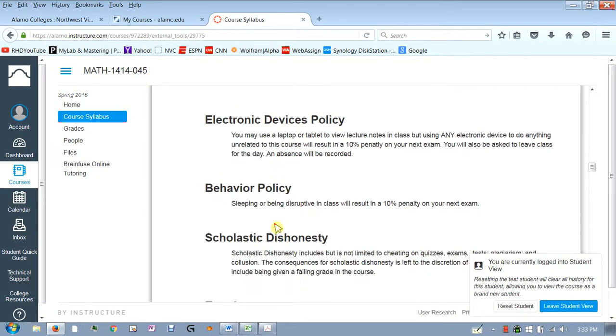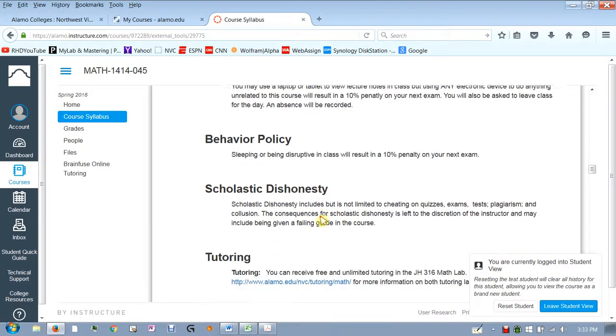Because I use so much digital stuff, you can use a laptop to look at the notes, but if you're using any electronic device for something other than stuff related to this course, you will get a 10% penalty on your next exam. You'll be asked to leave and you'll be counted absent for the day. So that's like you're sitting there texting someone in the middle of class. I'll call you out and I'll take 10 points off your next test and you'll be asked to leave. So when you're in my class, that means you're doing math, and that's all. If you're sleeping or being disruptive, same penalty, 10% on your next exam.